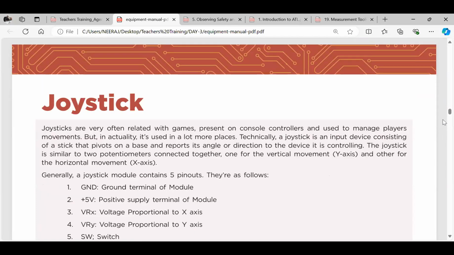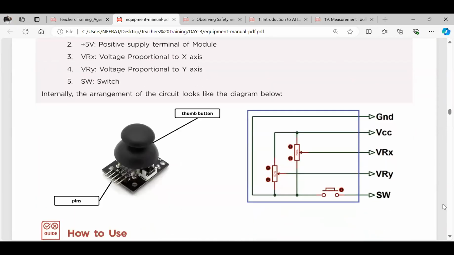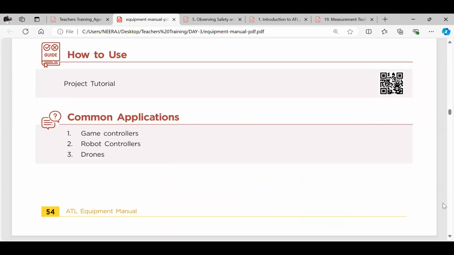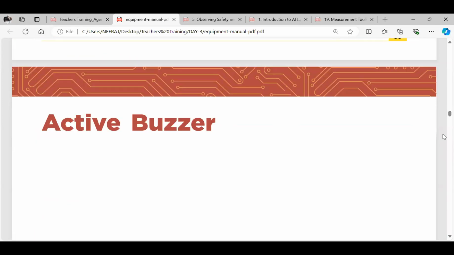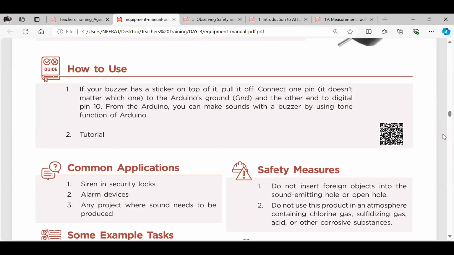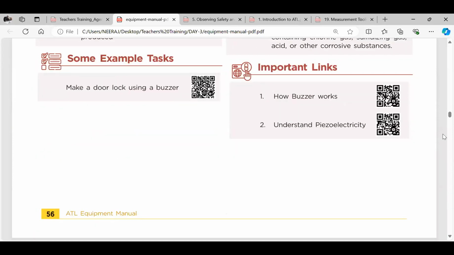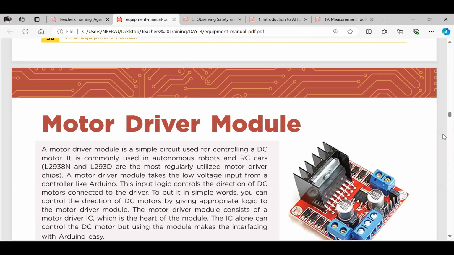Now the joystick is basically to control any kind of robot, or anything. It's an input device again. Then we have the next, the active buzzer. It's used for creating sounds basically, like if you are making any alarm based project.